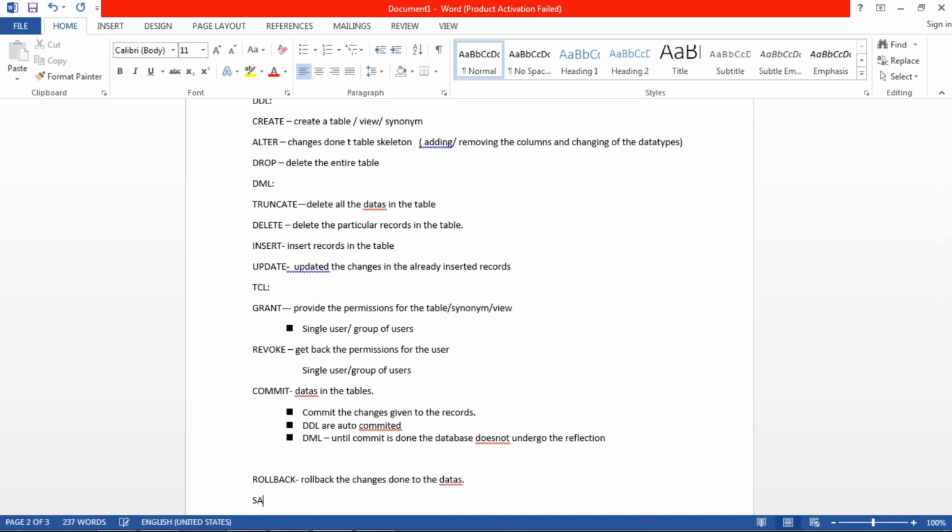And save points. See, save points is like what to say. Say I have a hundred-line query and I'm going to insert 100 records. By mistake I may get a disconnection of my server. In that case, I don't know how many records have been inserted. So what I'm doing is, for every 10 records or 25 records, I'll give a save point.